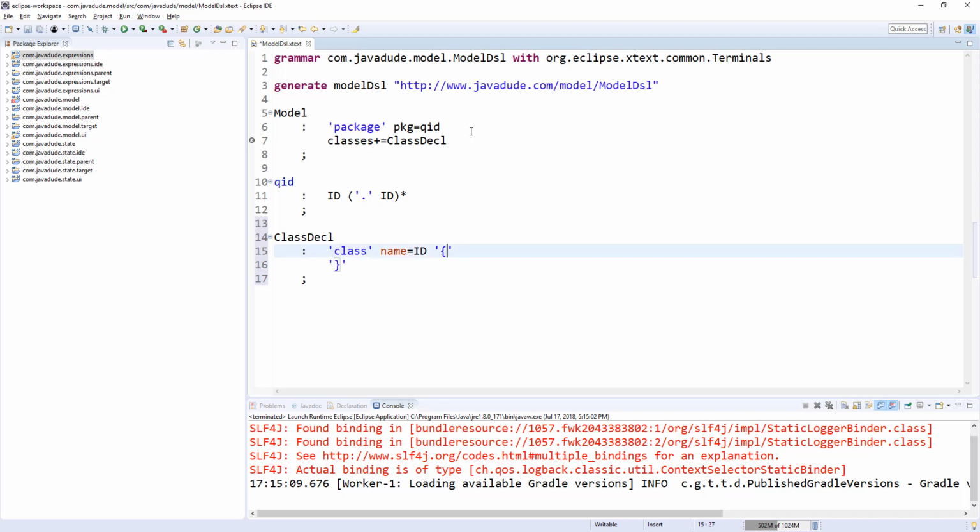So there's our class. And then I'm going to say properties plus equals property decal. And when I was working on this previous example, I actually just said property, but there is a property in Java that gets in the way there. So I'm going to have him in there. And a property decal.